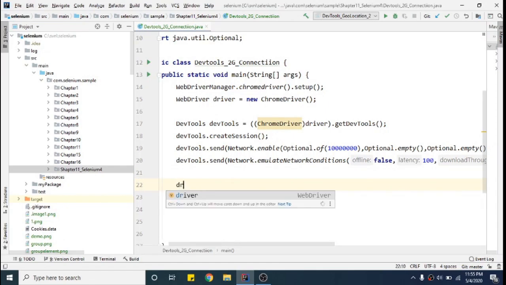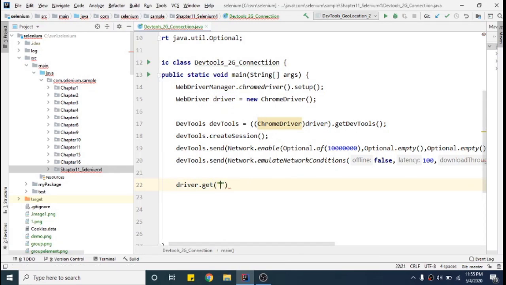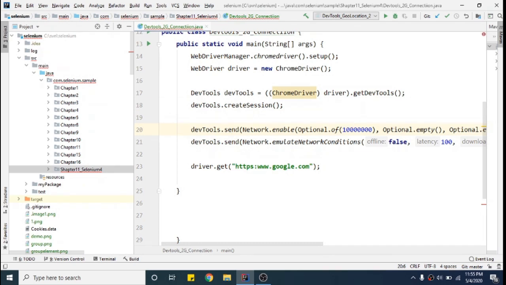Now we can open any website like driver.get, and here I can give any website name, https://www.google.com. So I think that's it. Let me just close this method. So simple 4 lines of code which you need to remember, because these 2 lines of code are also very common: Devtools devtools = ChromeDriver.getDevTools, and devtools.createSession. Only these 2 lines you need to remember if you want to run it onto your 2G network.